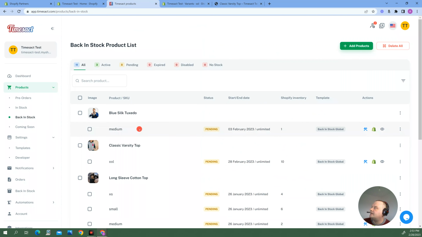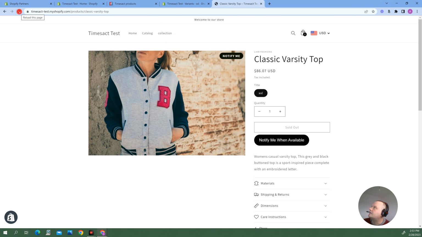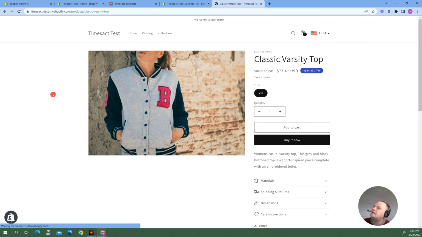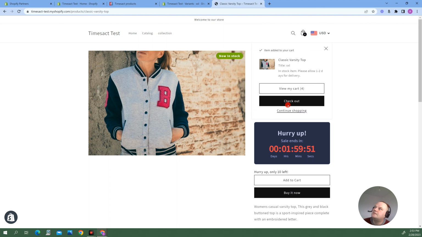And if I go to analyze it in here, we're in the back in stock. And of course it's pending now because there's inventory for it. So there's no reason to show the notify me. But if I go to the in stock, I can see that now it's active because I actually have the inventory in Shopify for it. So right now, if I go back here and refresh this page, I should be in the in stock option. Great. So I can see the badge, I can see the countdown timer, I can see the inventory in Shopify being quoted here. And adding this to my cart, I can see the label in here.